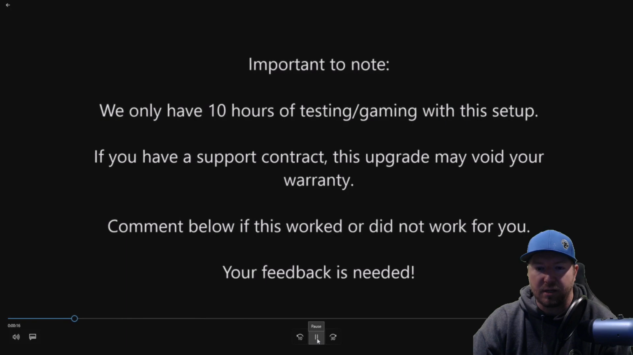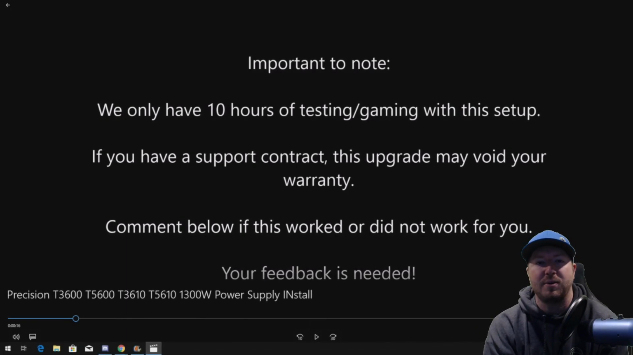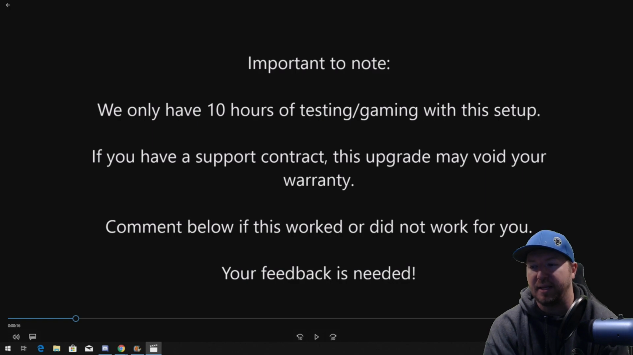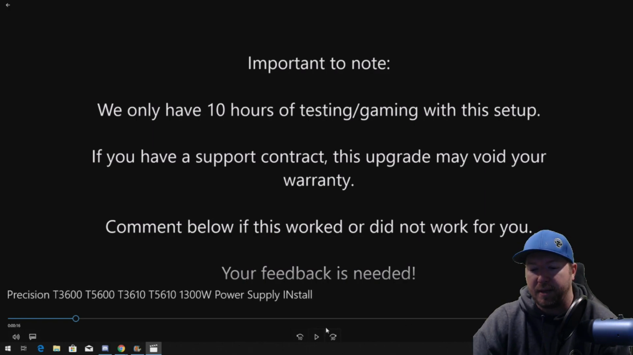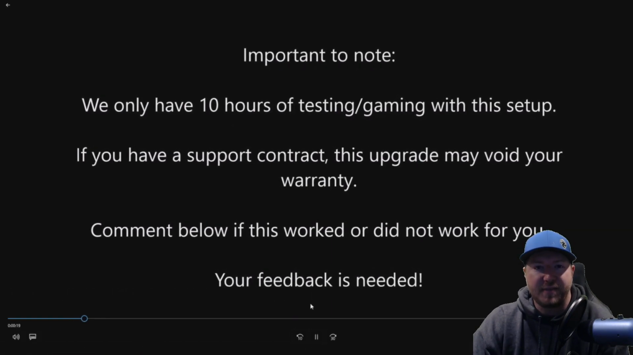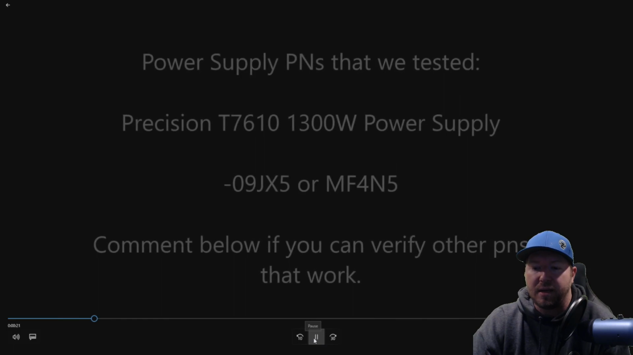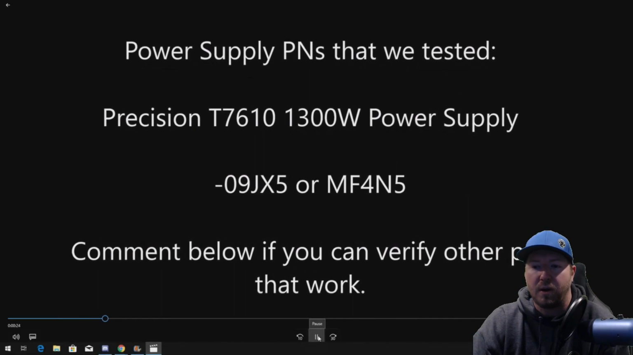So here's a little disclaimer. We only have 10 hours of testing into the 1300 watt power supply in these specific workstations. If you have a support contract or warranty on your current system, you may want to wait or not do this upgrade, just in case there are unknown issues that you might run into. If you do this install and it works perfectly or it doesn't work for you, make sure to comment below. Your feedback is really important because, although we have 10 hours of testing into it, we still need you guys to chip in and let us know how well it worked for you.